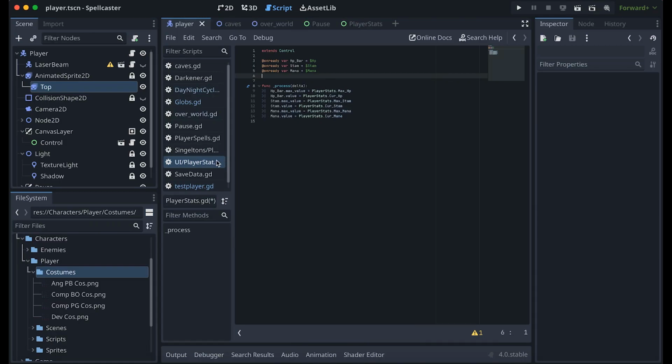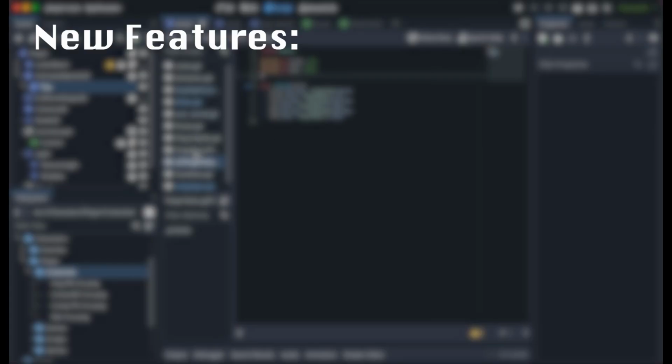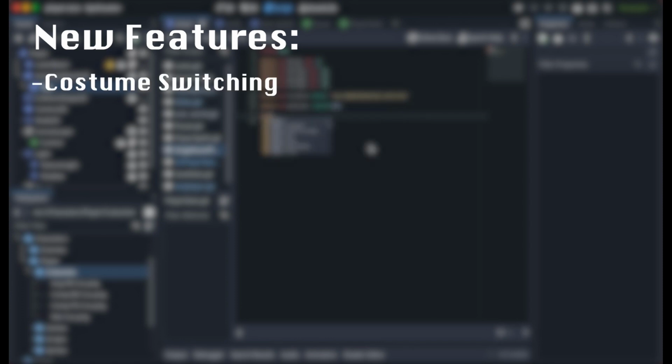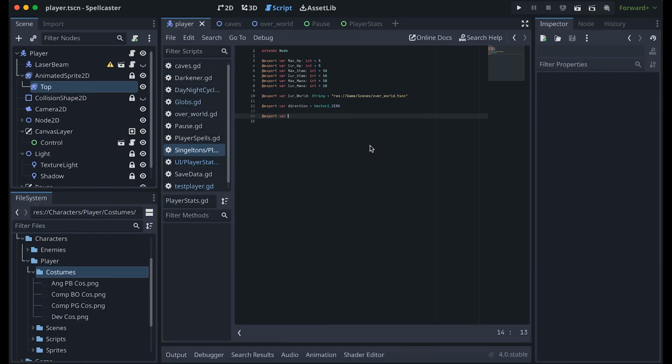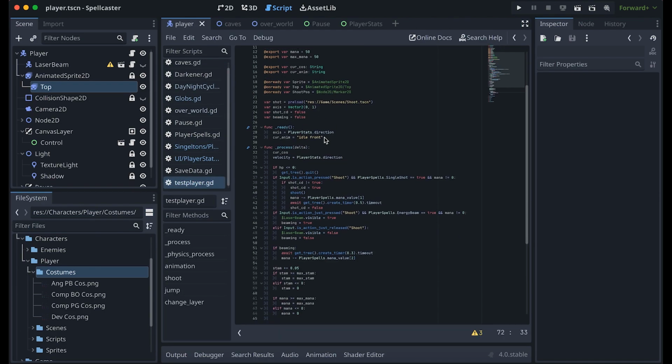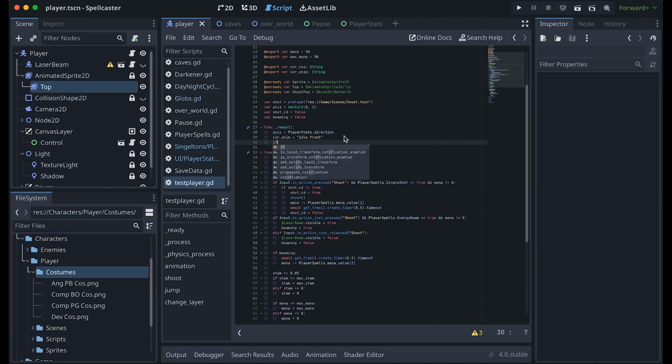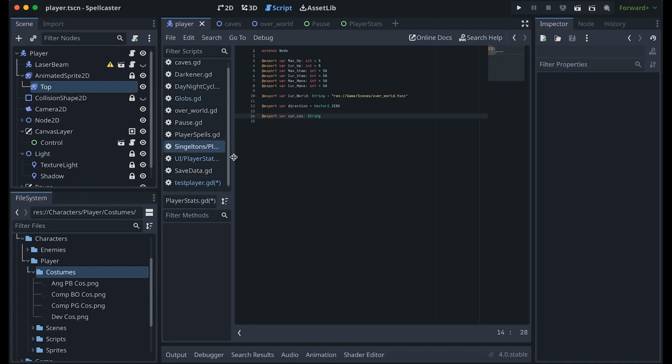Hello everyone, welcome back, and today I want to work on adding a costume switching system to the game. This is because last time, if you didn't see it, we created some costumes for the game and I just wanted to add a way so that you could switch them. As well as that, I also added some kind of AI to the enemy so that it will now follow you and attack you. So what I'm doing here is I'm just adding in the costume switching.